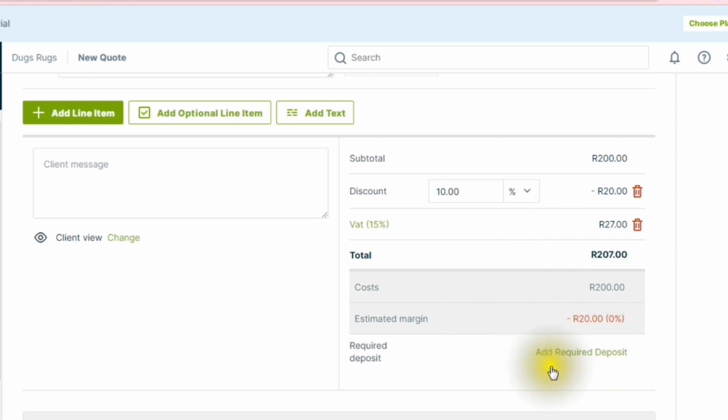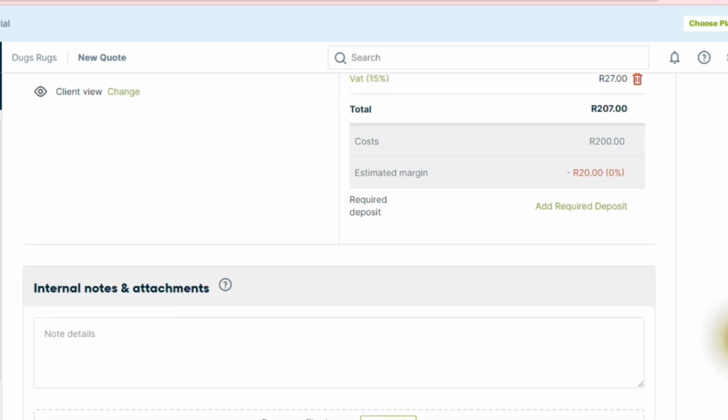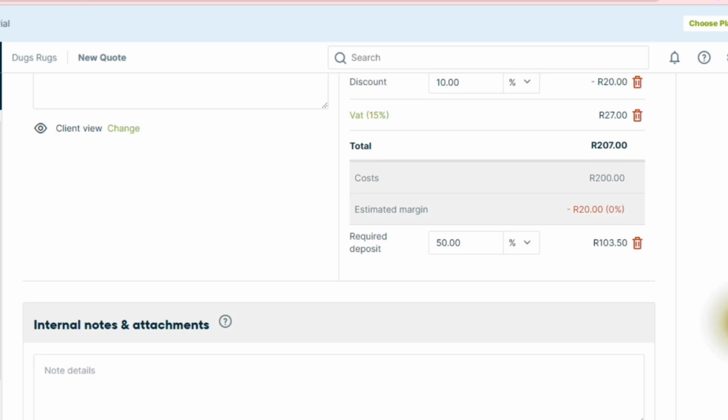However, you can also add a required deposit. Let's say perhaps you need your client to leave a deposit before they actually book you. You can add the deposit over here. You can also change this from currency to percentage, and you can just say you need a 50% deposit, and it'll give you a total in rands as to what the client needs to pay before they can actually book a time and a date to have this job done.